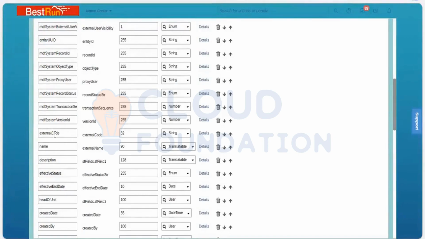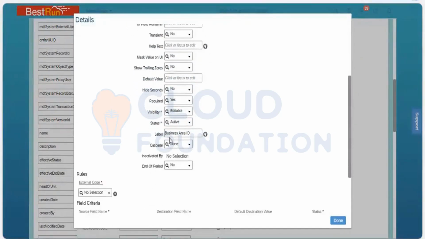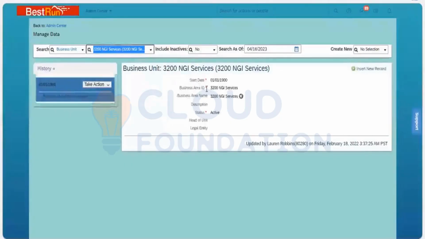These are the IDs which are showing here. If you want to see the label in front of this external code, can you see the details here? Click on the detail here and when you scroll down, you can see the label here, business area ID. Here you can see business area ID.